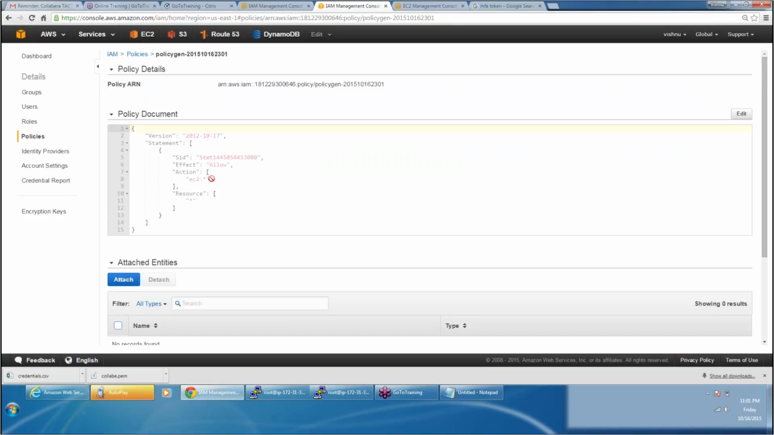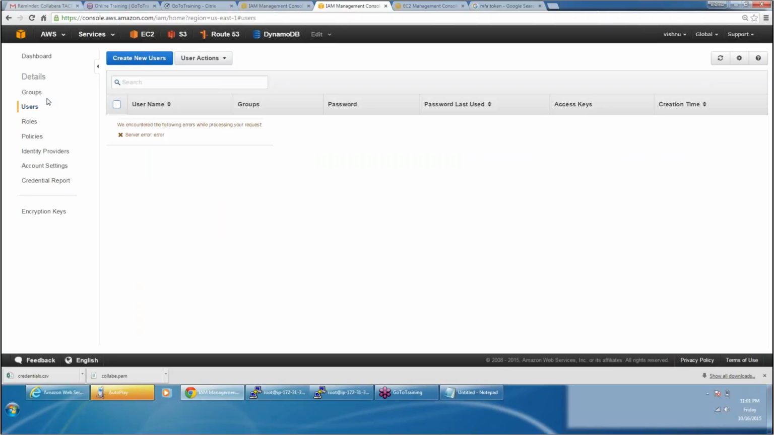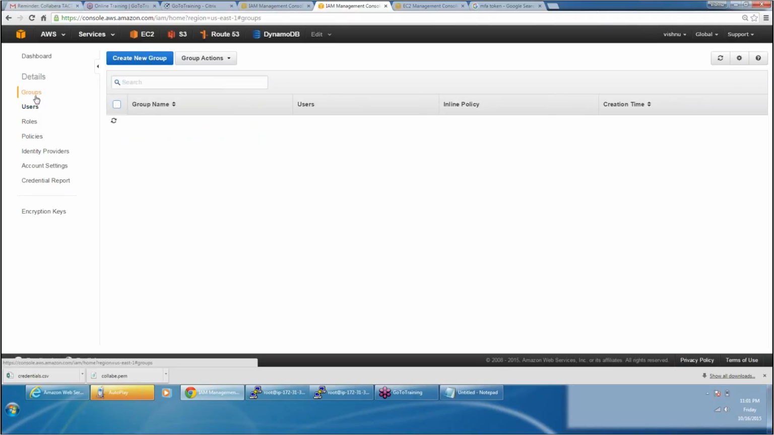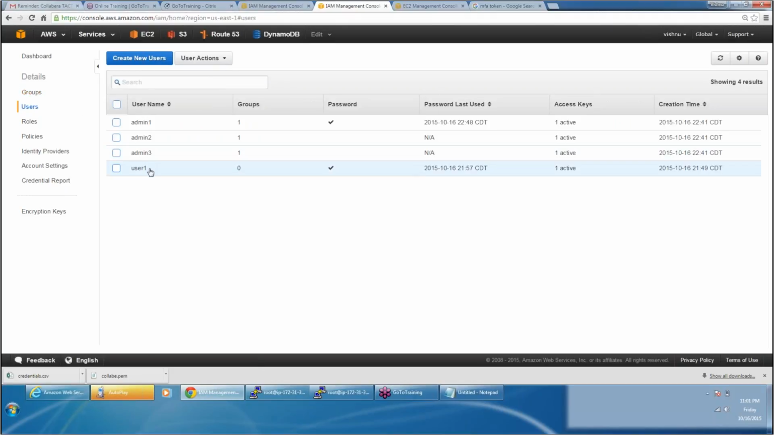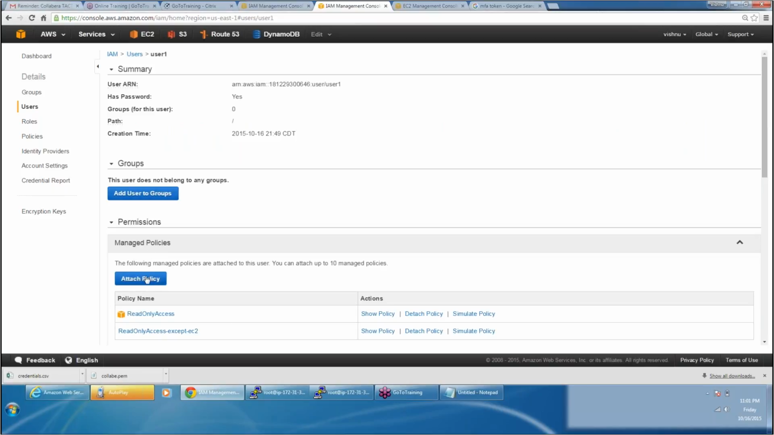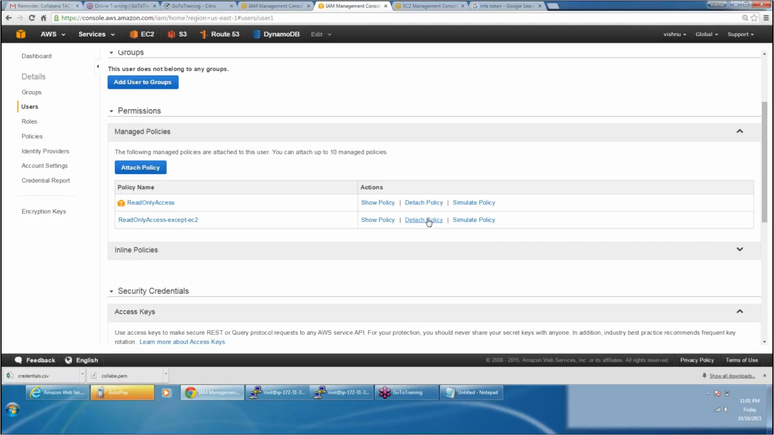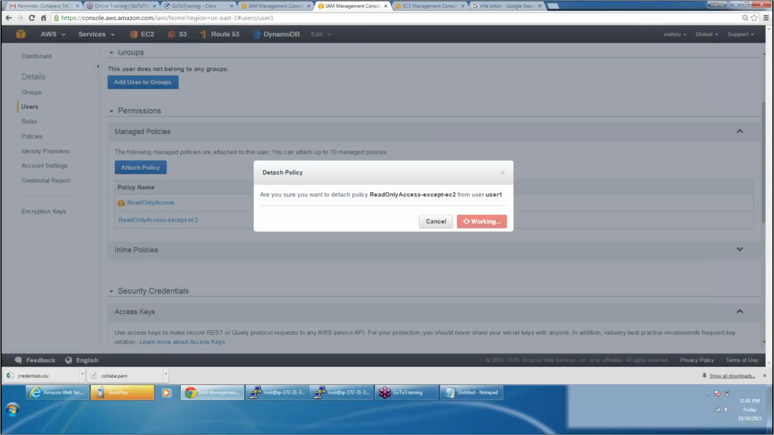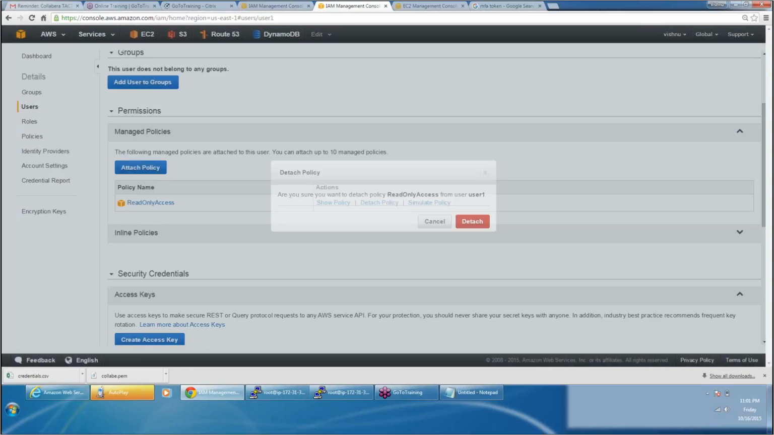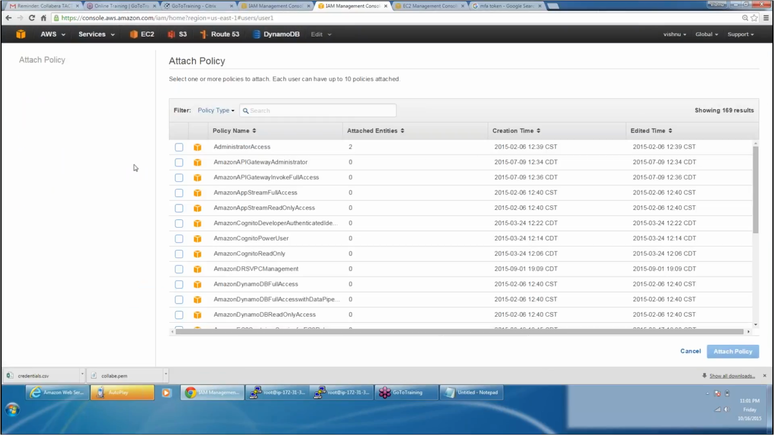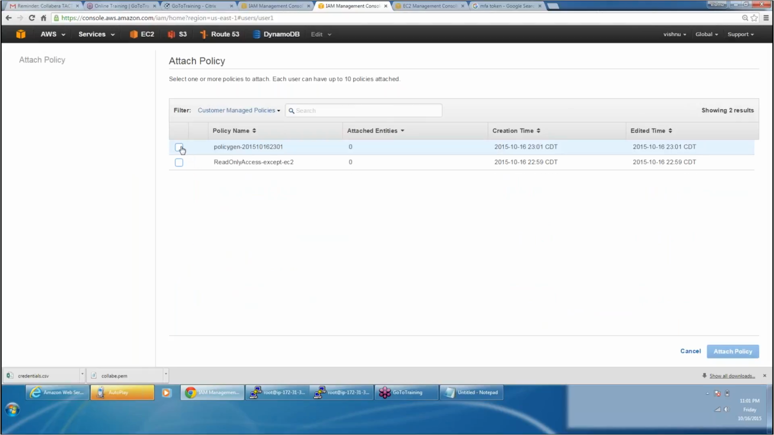Now if I go into this user section, for this user I want to attach a policy. I want to remove the existing policies first. Already there are a couple of policies, so to remove them, simply click on detach policy. These two policies are gone. I want to attach a policy that is generated by me, under customer generated policies, and this is the policy that I want to attach.